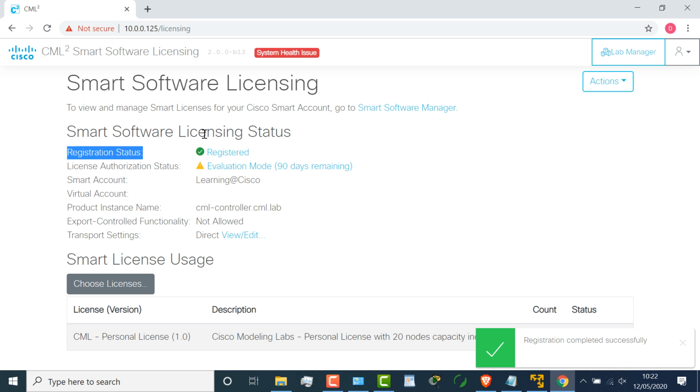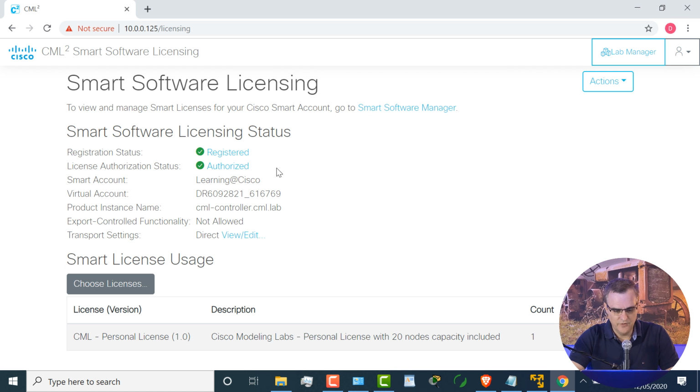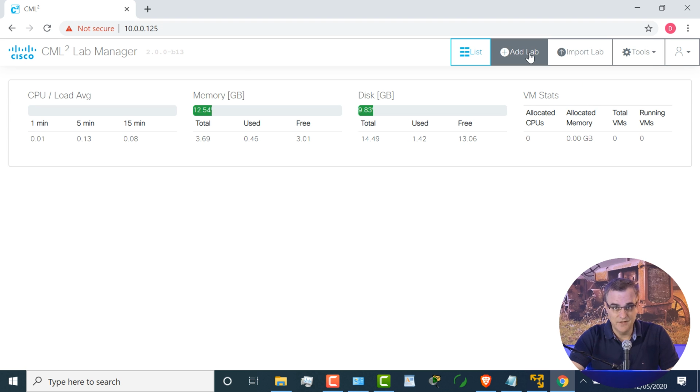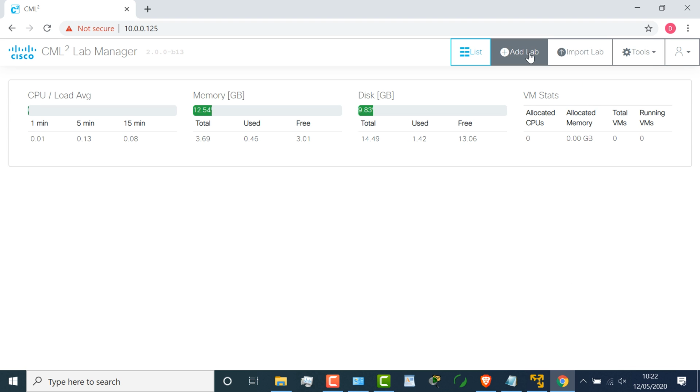Okay, as you can see, I'm now registered. Registration was successful. What I'll do is refresh this page and notice I'm now authorized. So my account has been authorized. I can now go to Lab Manager and create topologies. So let's create a topology.